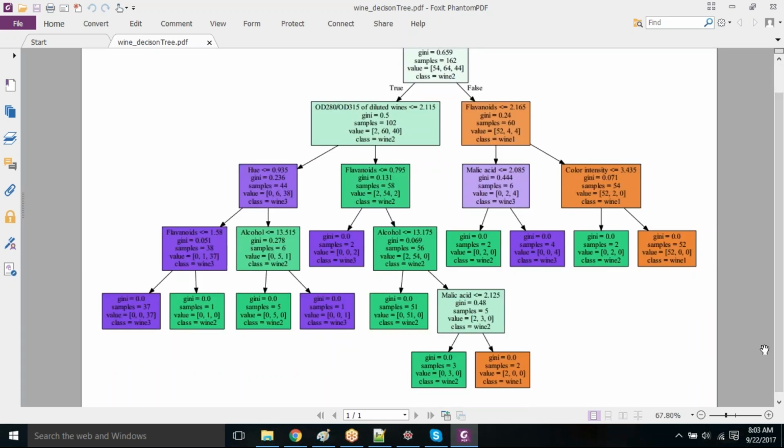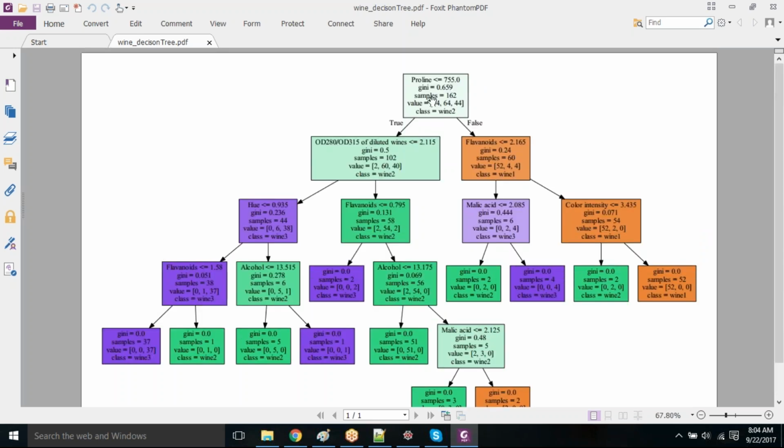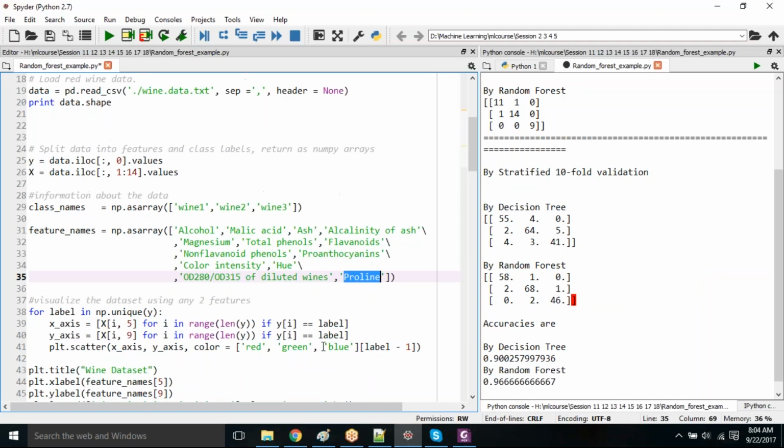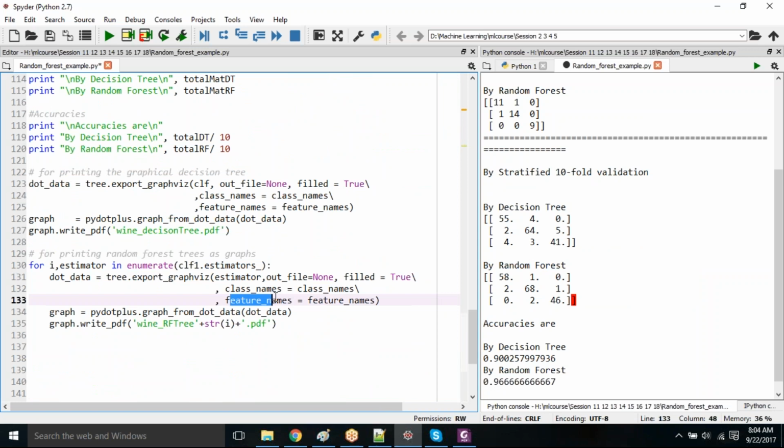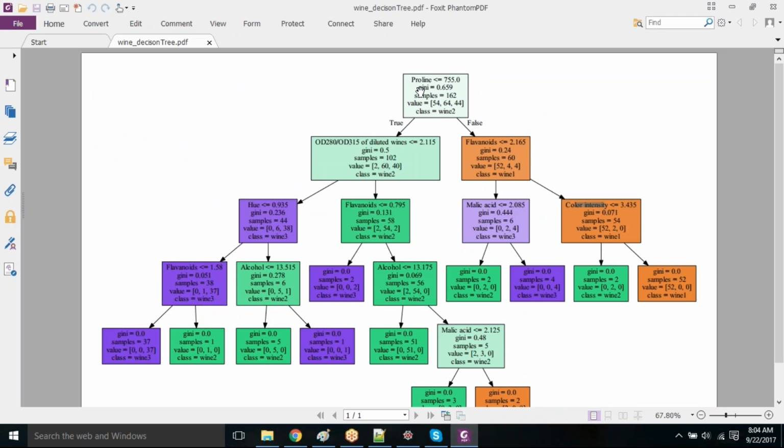So in the decision tree, when I showed you the graph, it was a very plain graph, isn't it? No color, nothing. Now with random forest, I thought to represent it in a better way, so that's why I came up with this. And in that decision tree graph, these are written as X3, X4, X9, like this. The names were not there. Here, if you see the code, I am giving the names: feature names equal to feature names while making the graph. So that is why you are able to see these feature names.